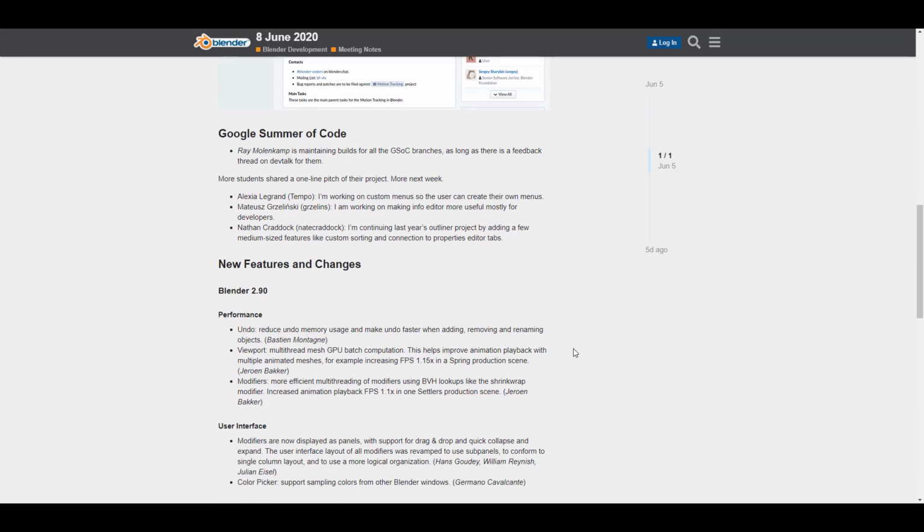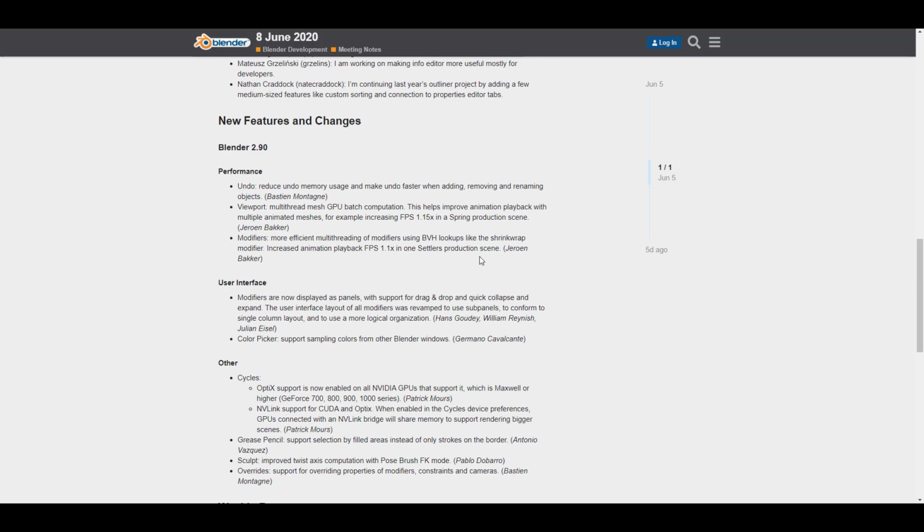The Google Summer of Code is still going on. Certain people are working on stuff. We've already talked about this over and over, and this is the part where you guys will definitely want to see some pretty cool stuff.